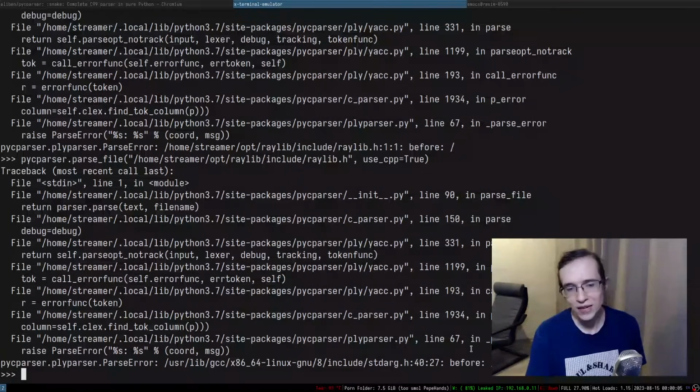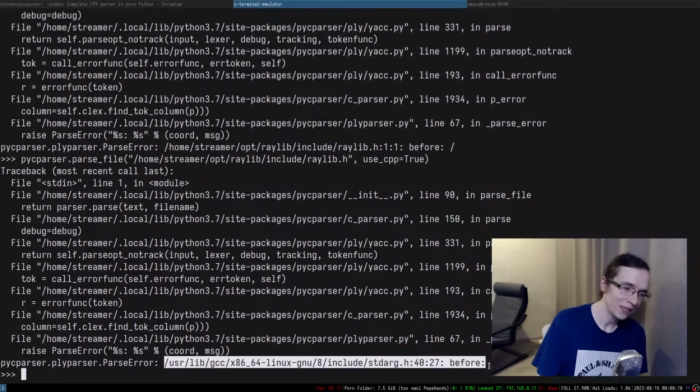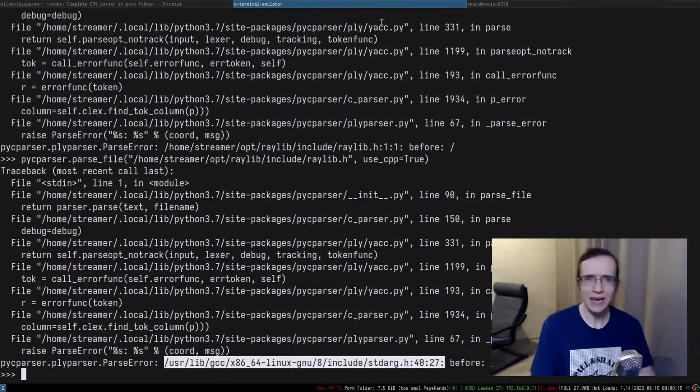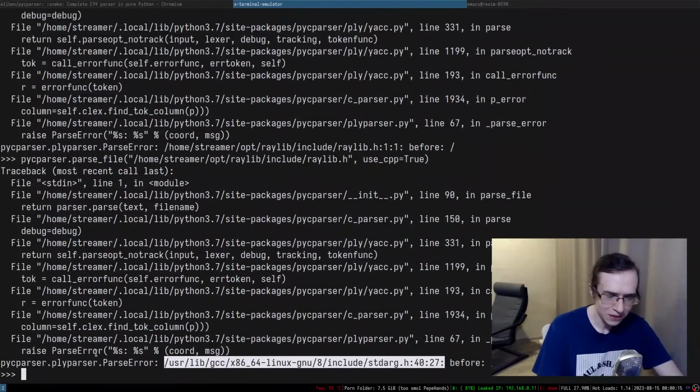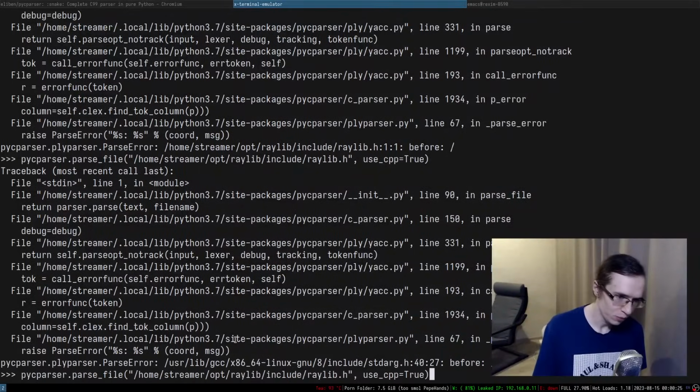GNU C VA list. Okay, so at least it failed at stdr. It tries to parse literally everything. Can you handle preprocessor but don't include the files? That would have been actually perfect, to be fair.